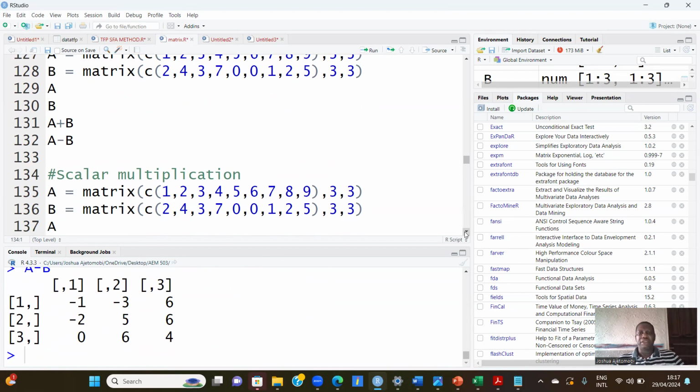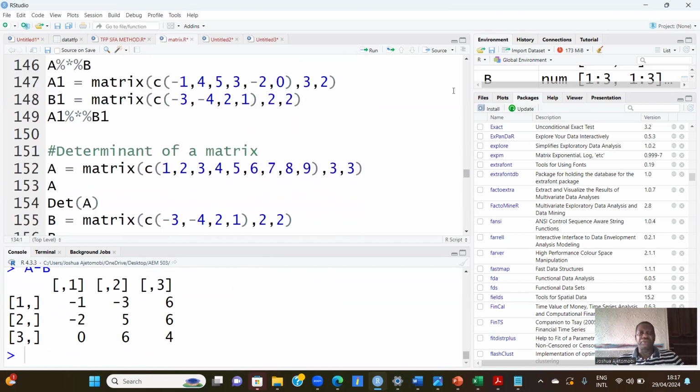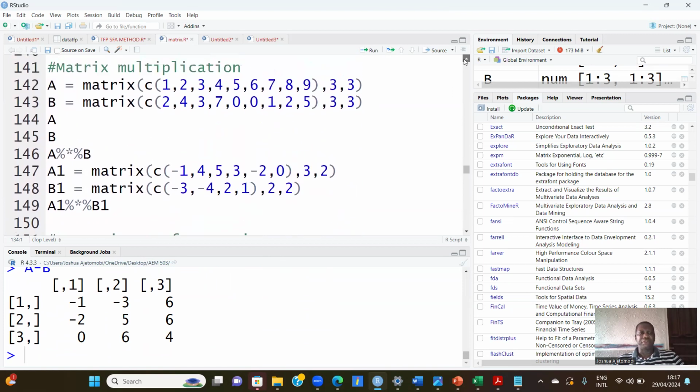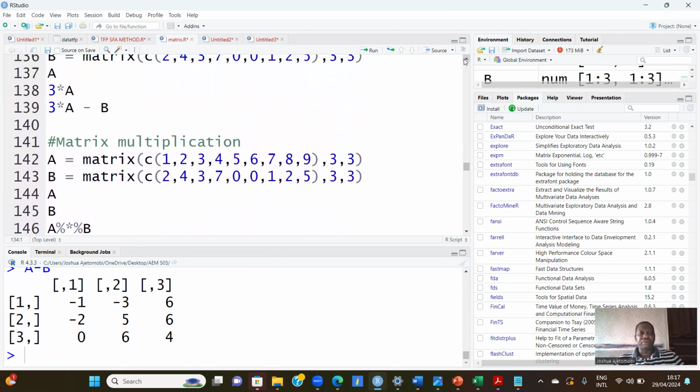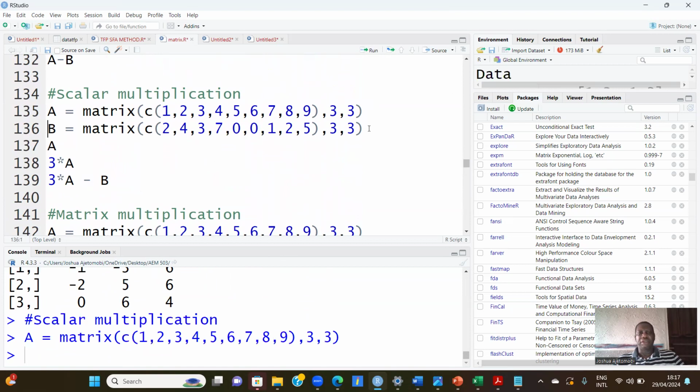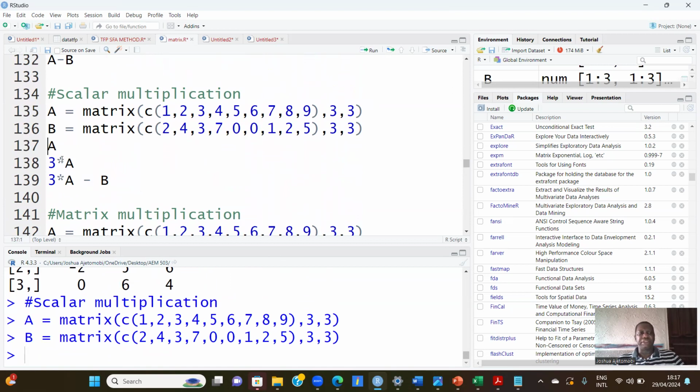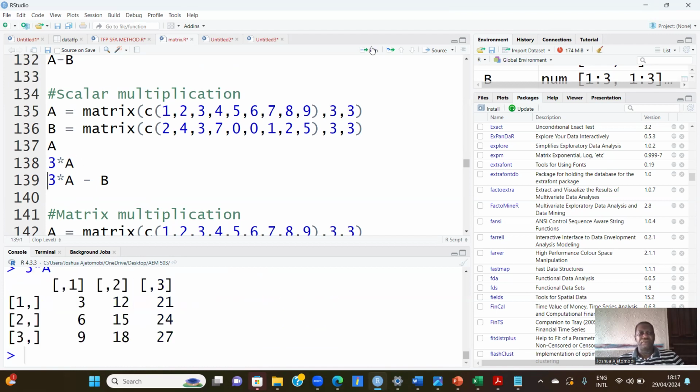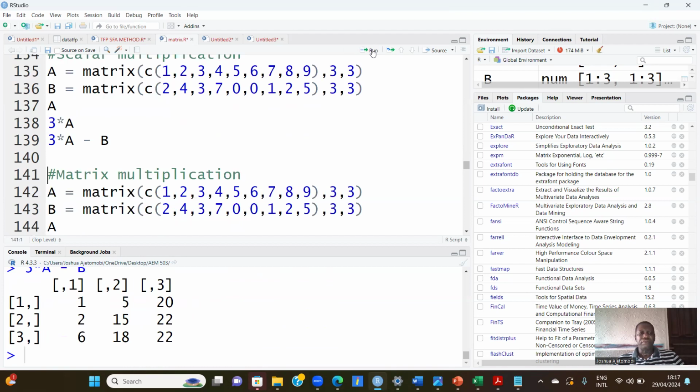Beautiful. In terms of scalar multiplication, let's say we have this 3 by 3 matrix here, another 3 by 3 matrix. You multiply by any constant, so that constant multiplied by A. Yeah, beautiful. And let's say we multiply A by a constant and subtract B from it. Super clear.